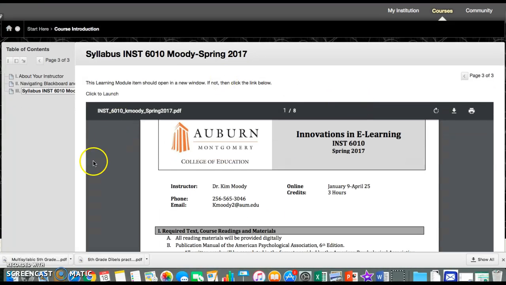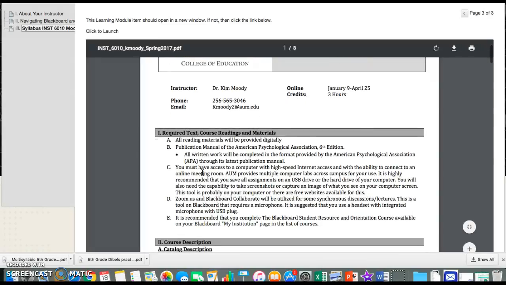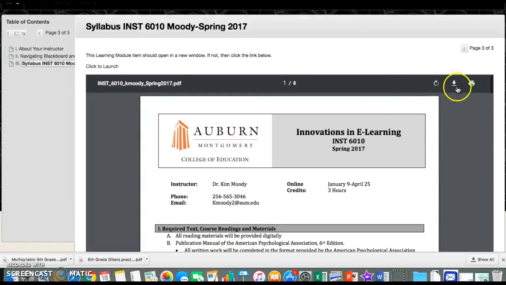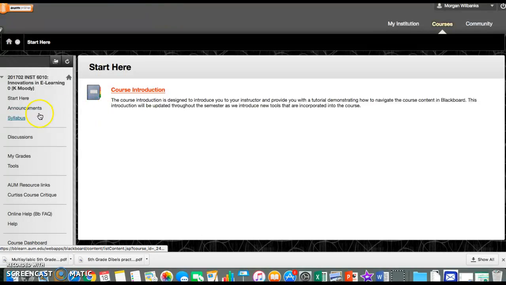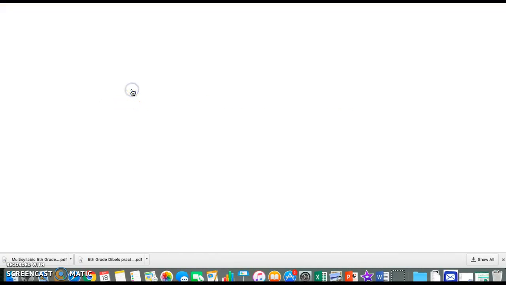The syllabus is going to hit most of the standards that are listed on this rubric. But the syllabus is also located here. You can download it and save it to your computer, or you can print it off. I'm going to go back to the beginning page, and I'm going to go to the syllabus over on the left-hand side. It is an option over here. I like to click this and then go to syllabus this way.